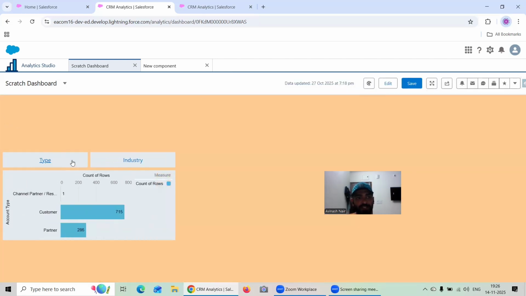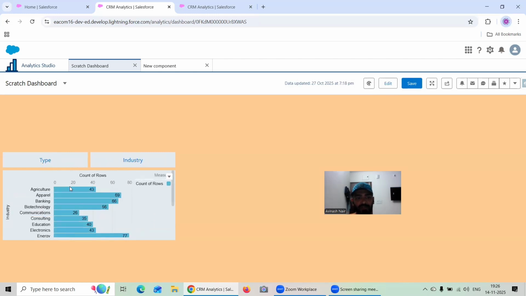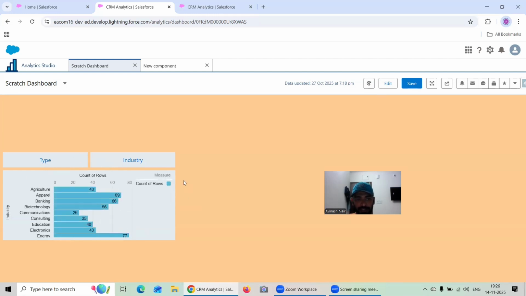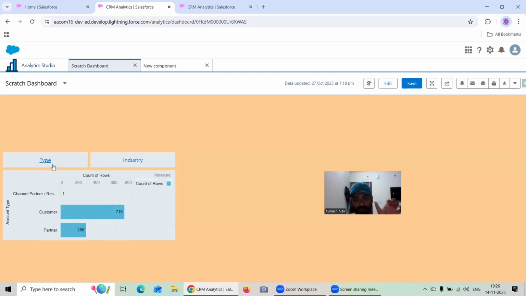Okay. Now if you see here, this is the type. So if I click on this button type, it is showing you type. If I click on this industry, right, it's showing you industry. And again, if I click on type, it's showing you type. Now this is more like, you see there's a particular thing on the top.